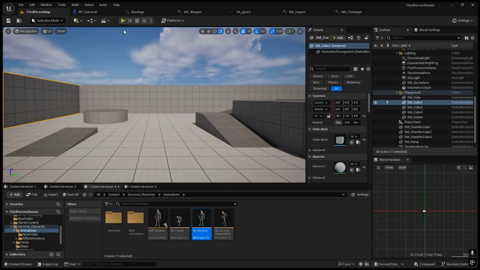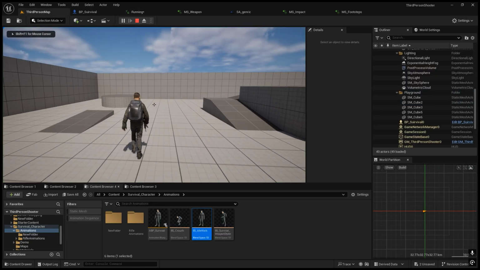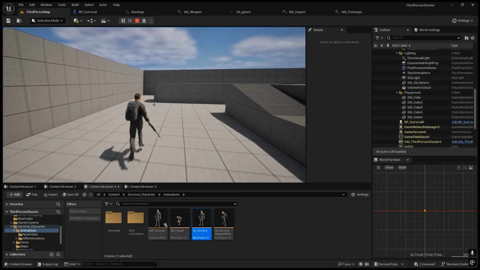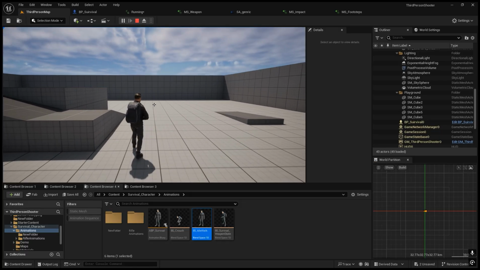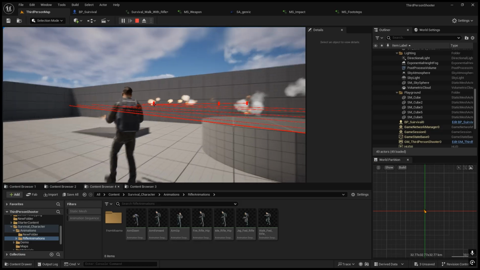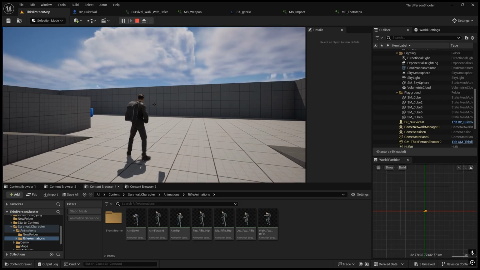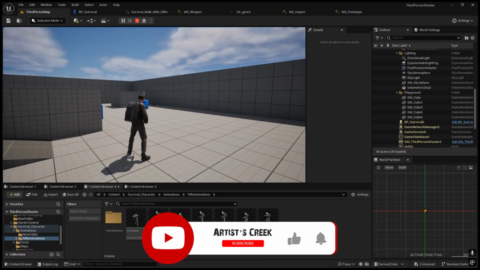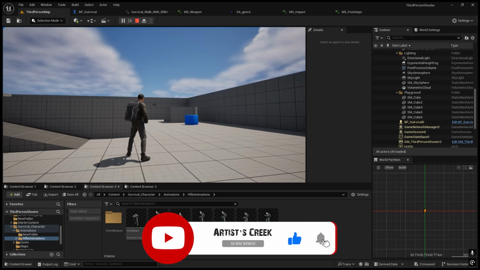Yeah, so now we'll see. So see, now we are getting the footstep sounds, and running we are getting. So now we have added the sound effects. So in the next video we will see how to add the AI character, and we can apply the damage to the AI here. So see you in the next video.